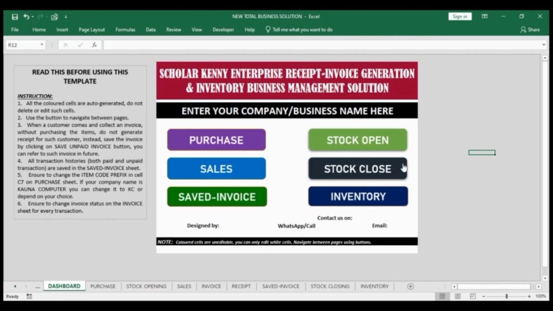From here, this is the dashboard. You can see there are instructions in this place. These instructions are to guide you on how to use this application with or without any training. In this place here, you have Scholar Kenny Enterprise Receipt Invoice Generation and Inventory Business Management Solution. I'll be putting your name here, no longer Scholar Kenny, your company's name. I'll be putting your company address here. Customize it to your organization.